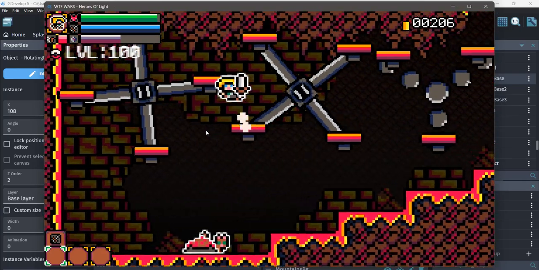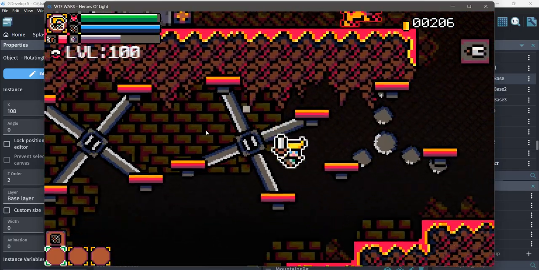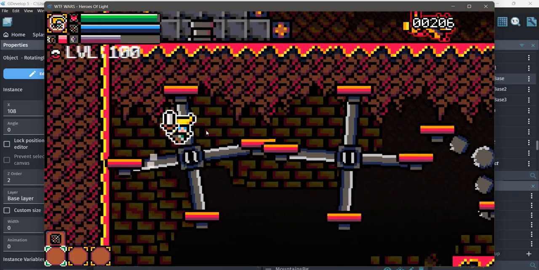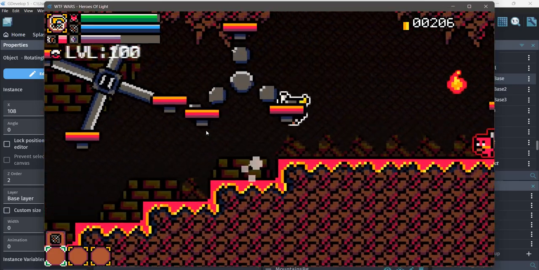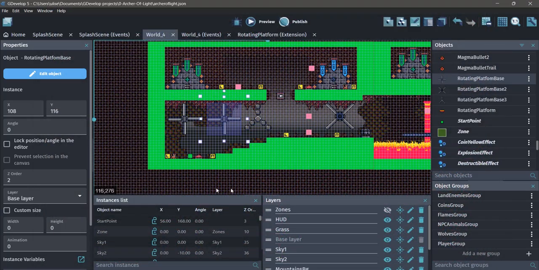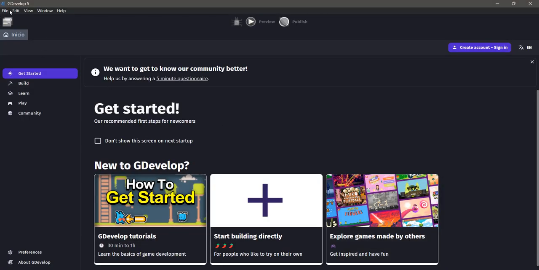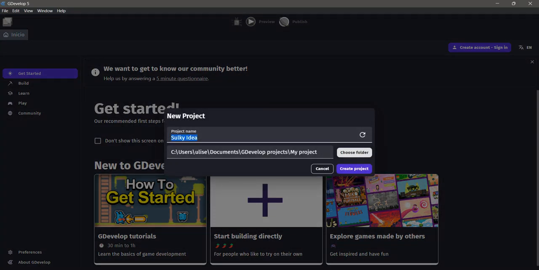Okay. So with two sprites, we are going to create these spinning or rotating platforms. So we are going to start a new project. Rotating platforms.